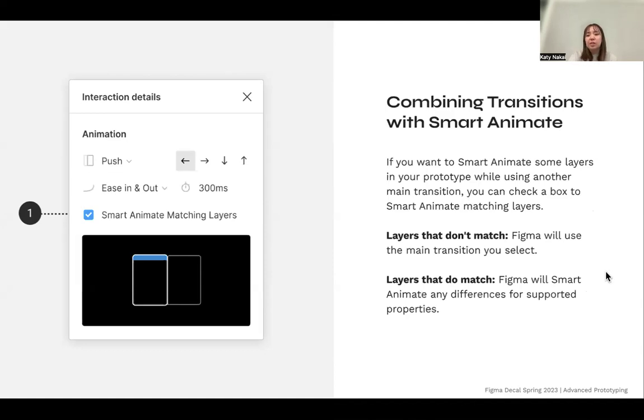So combining transitions with Smart Animate, if you want to smart animate some layers in your prototype while using another main transition, you can check the box that is like animate matching layers. So if you still want it to push or move in a certain way, but you want it to still do the Smart Animate function of finding the matching layers and making those transitions, you can still do that with animate matching layers. It's just a checkbox instead.